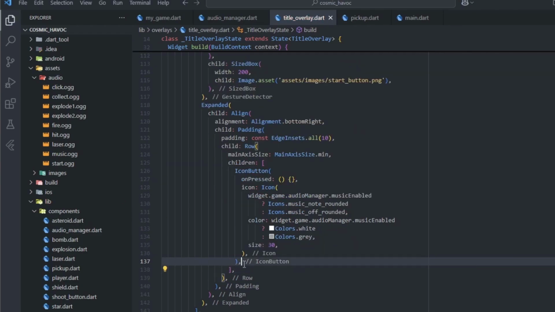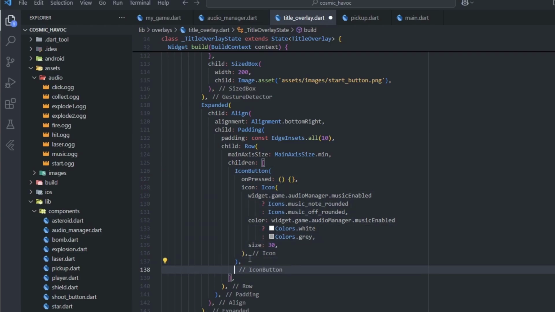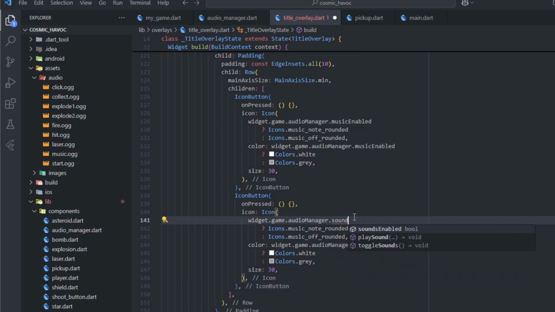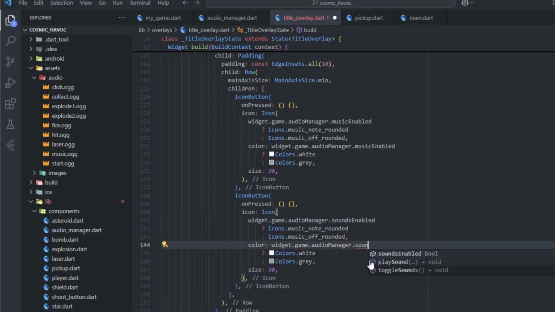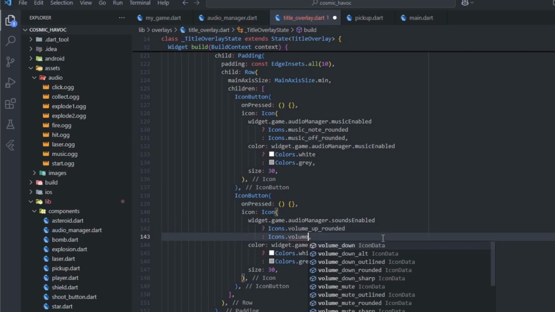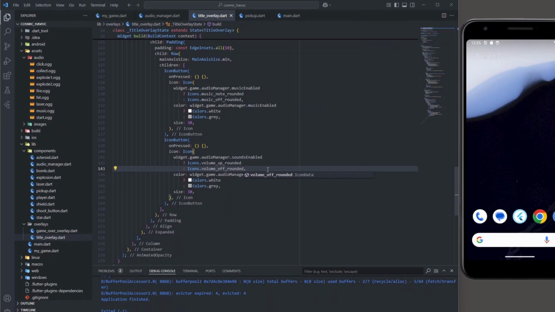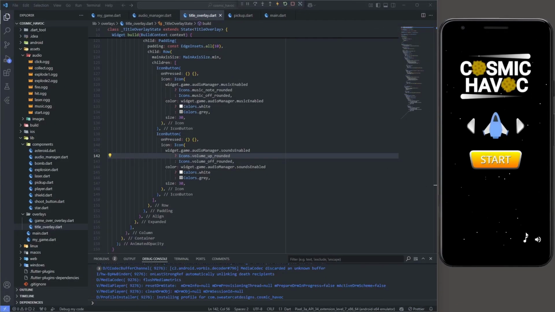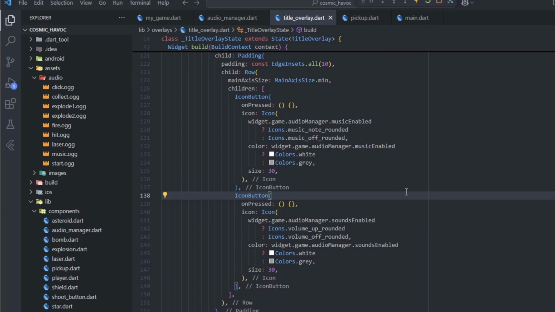Alright, for the sound effects toggle, we can start by copying and pasting the entire IconButton widget. This time, we want to check soundsEnabled for both ternary statements. For the enabled icon, let's go with Icons.volume_up_rounded. And for the disabled icon, we'll do Icons.volume_off_rounded. Okay, let's run the game and make sure the buttons show up correctly. Cool. Now we just need to get them working.